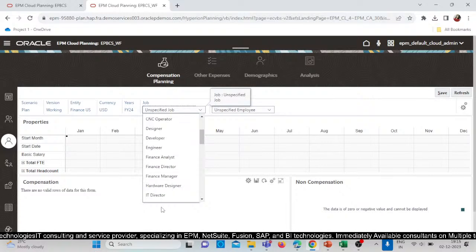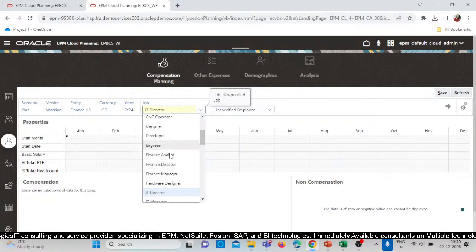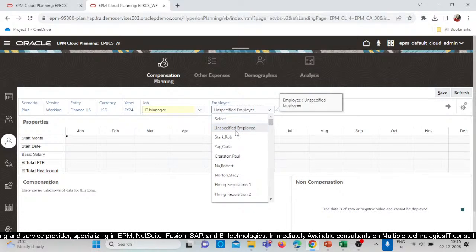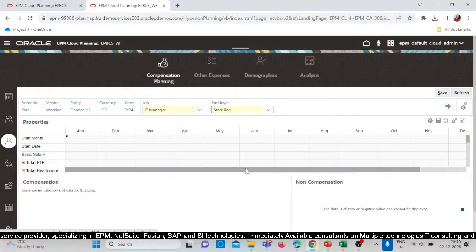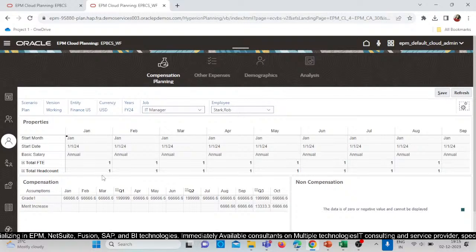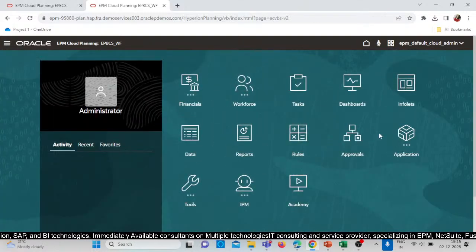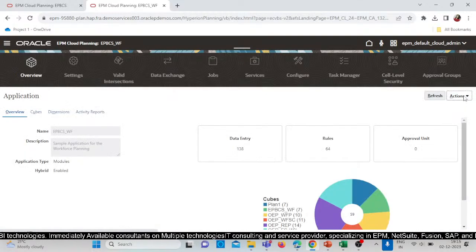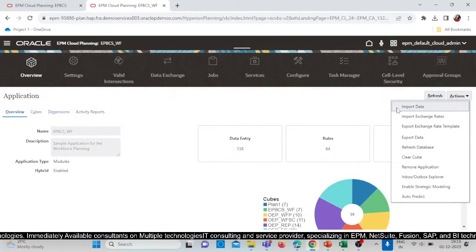Let me show you that. Not IT director, he is IT manager, and Stark Rob is the name of the employee. Currently these things are showing, you can see that. So once it is done, it will be blank. Okay, let me refresh the database because it is not taking the additional earnings and benefits.